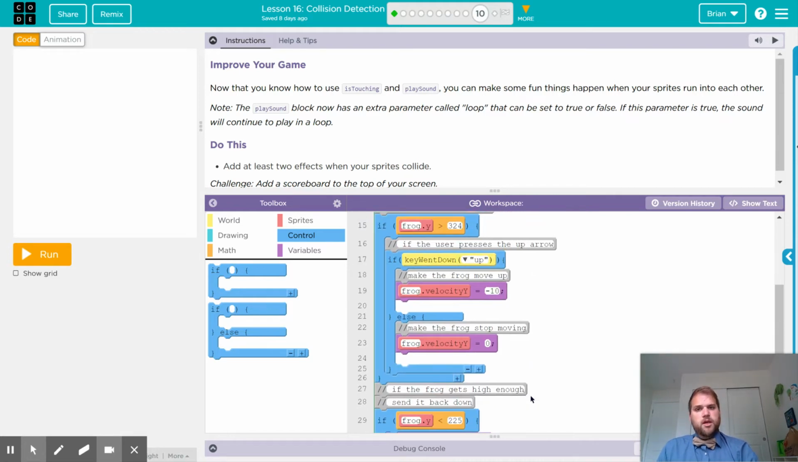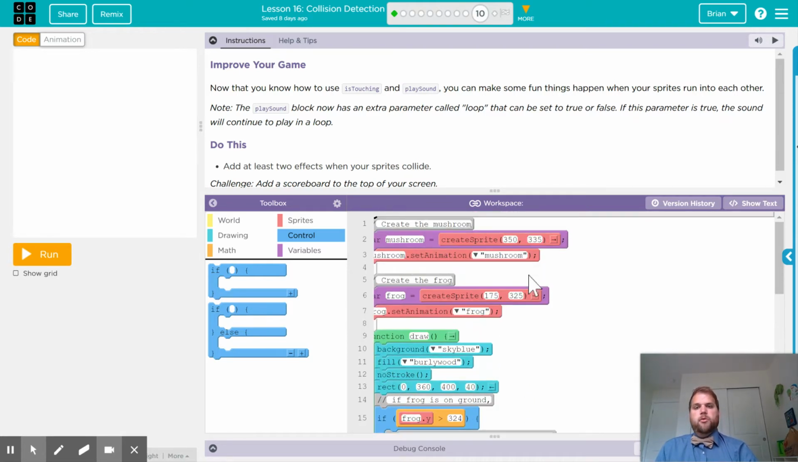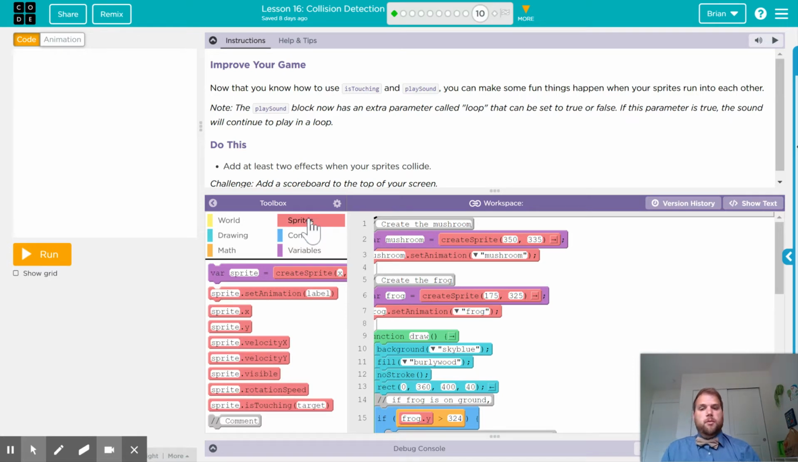Well, on this one, they want us to use the is touching block to come up with at least two other effects when the sprites are touching. So there are lots of things you can do, and what I'm going to do is give you a couple of suggestions.